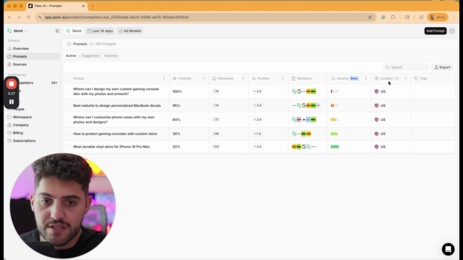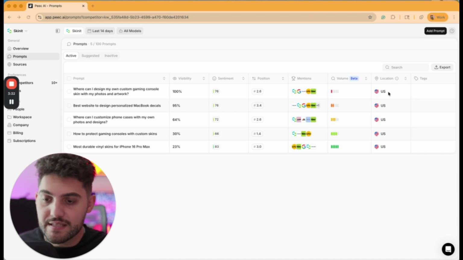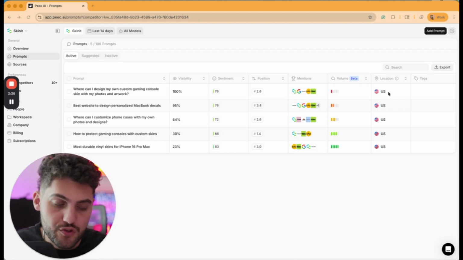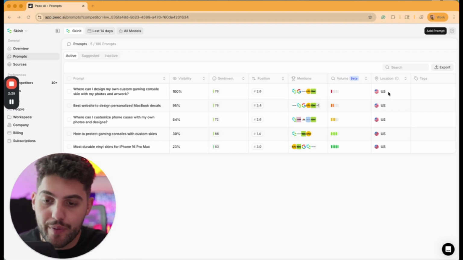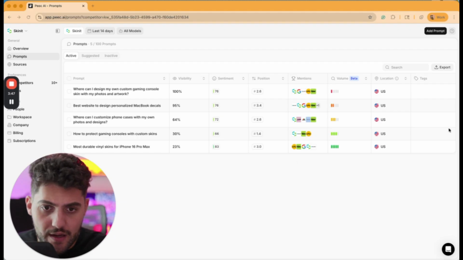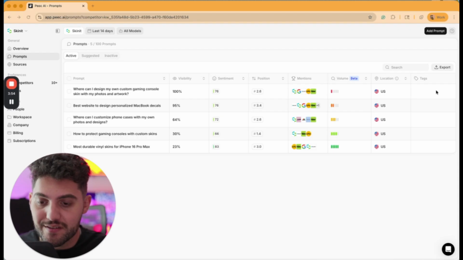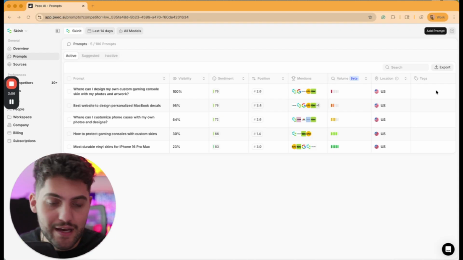The next section is location. Obviously, we're seeing the US here, but this is useful information because you can do local versus global monitoring. For example, if your competitors are dominating in the UK, but you're strong in the United States, you know exactly where to expand. Right now, I don't have any tags in here because of the example, but the tag section helps you better organize and filter these prompts by product line or category.